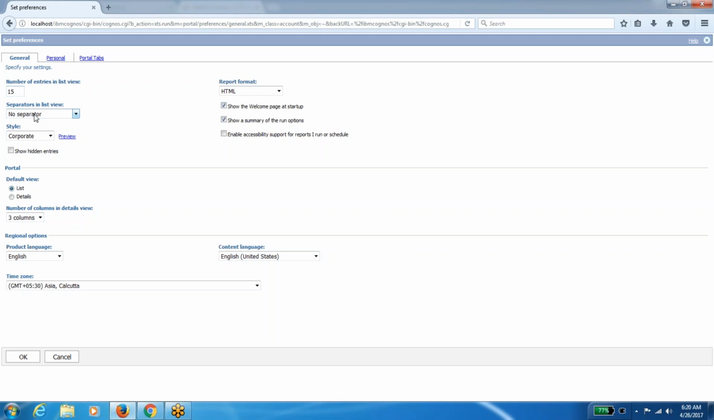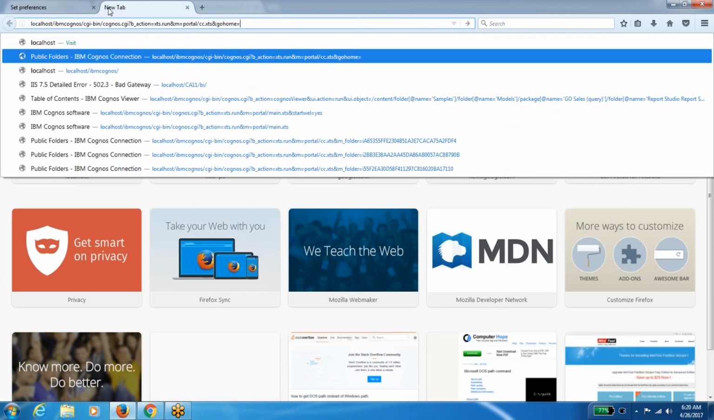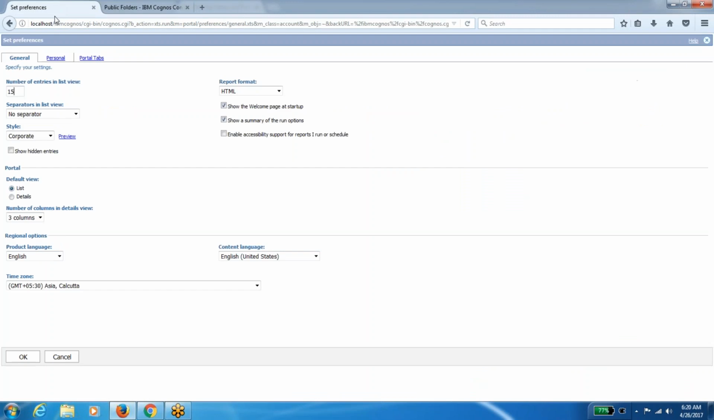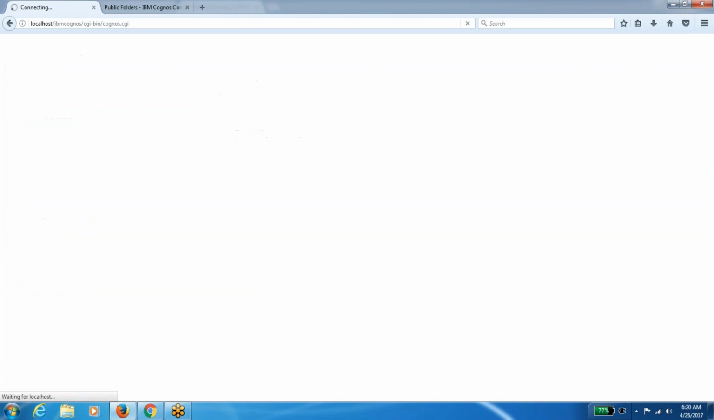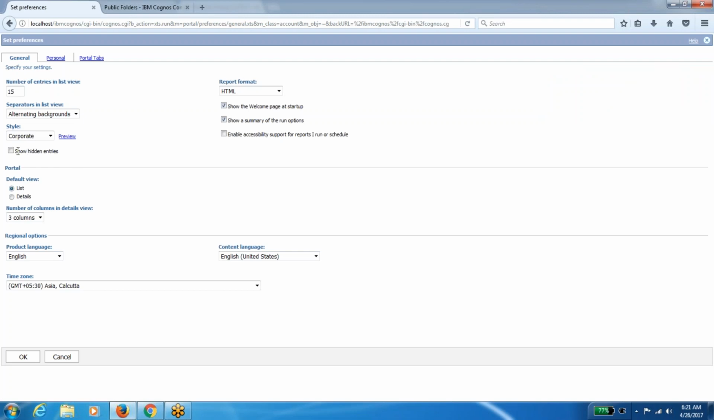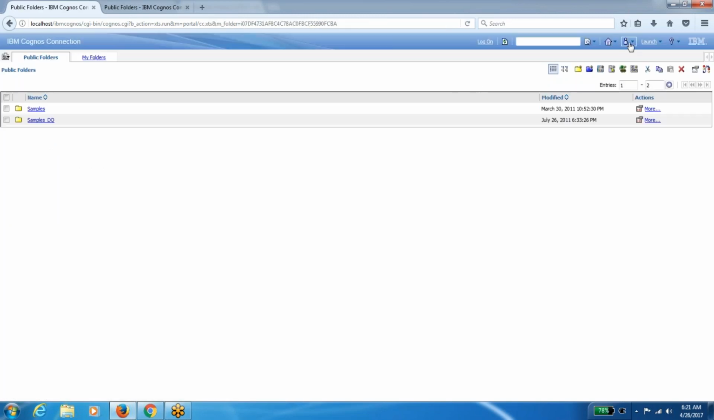And we have something called the style, the way you want to view the folders. I'll show you here. You can see you don't have any separators or anything. If I choose something like alternative background and click OK, you can see the next folders are grayed out, then the next line of folders. And there are various different styles that are available. I'll just cancel this one and show you once again.